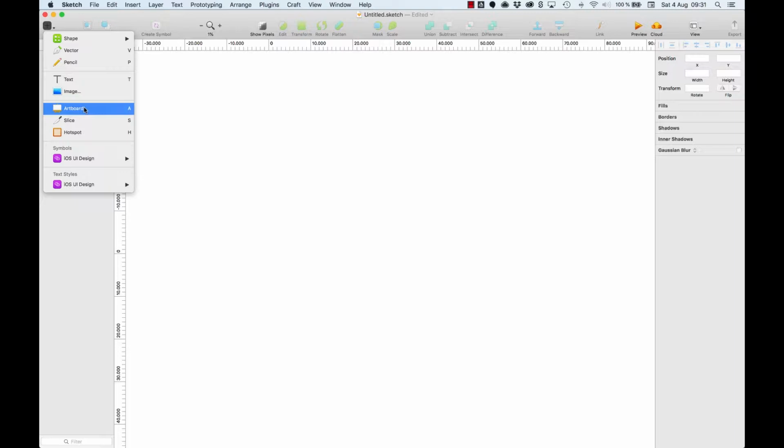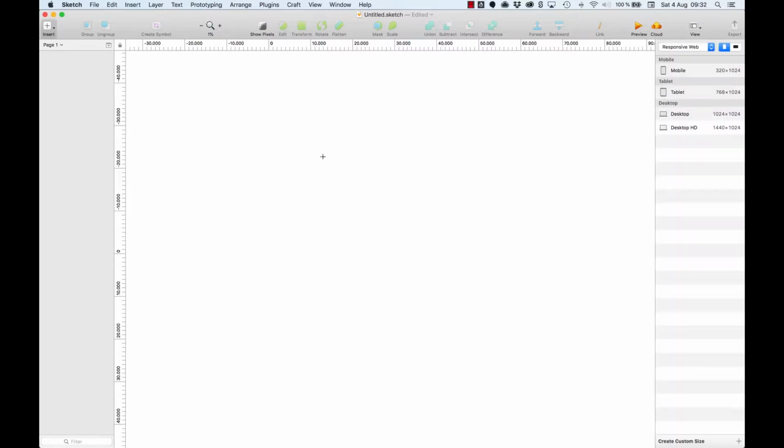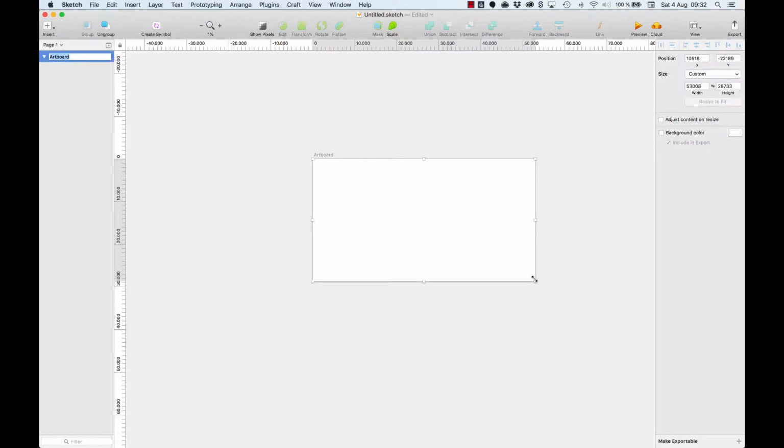If you're a shortcuts enthusiast, as I am, you can select this option by pressing A. After selecting it, click and drag until creating an artboard on the canvas. You'll see that a new element has been created automatically on the layer panel on the left. This is our first artboard, and here we'll be including one by one all the different sections of our portfolio.